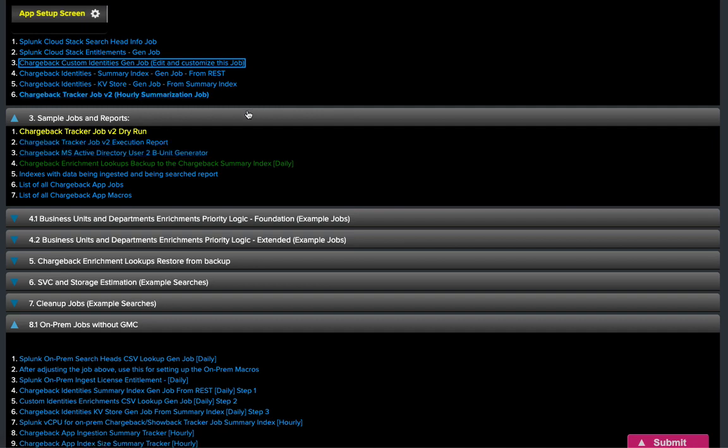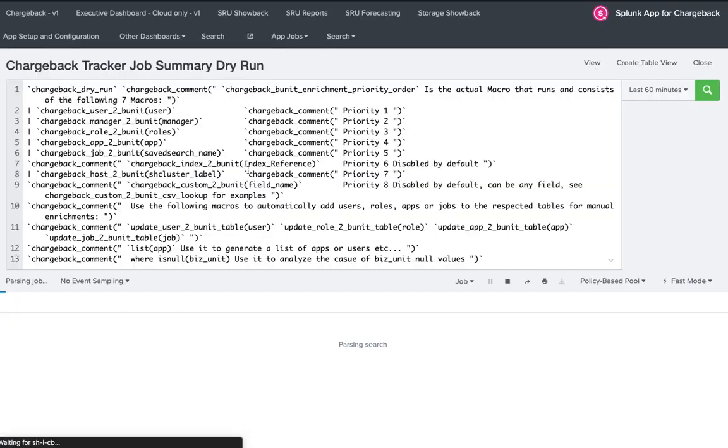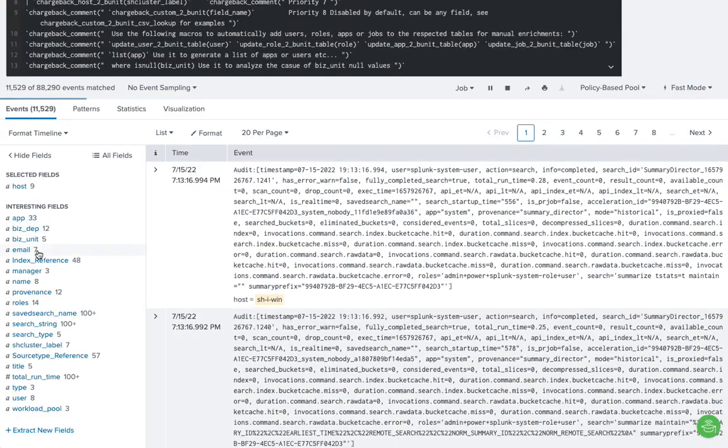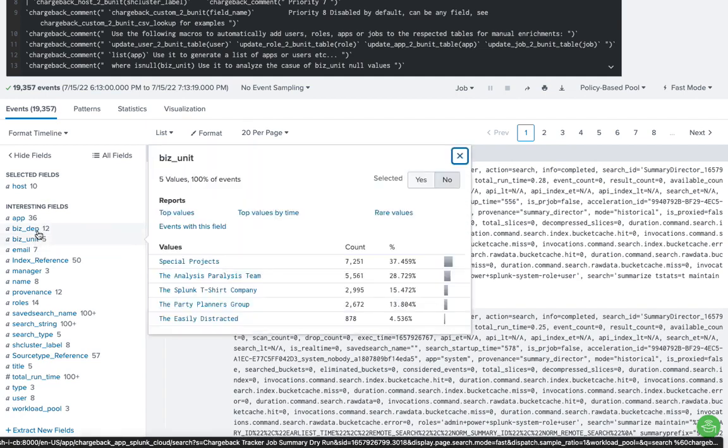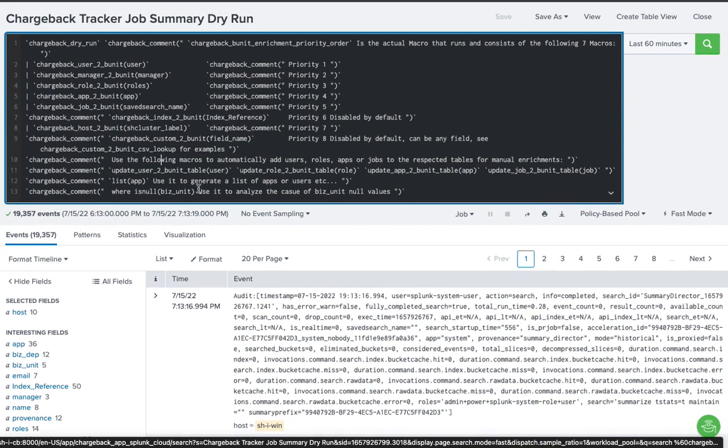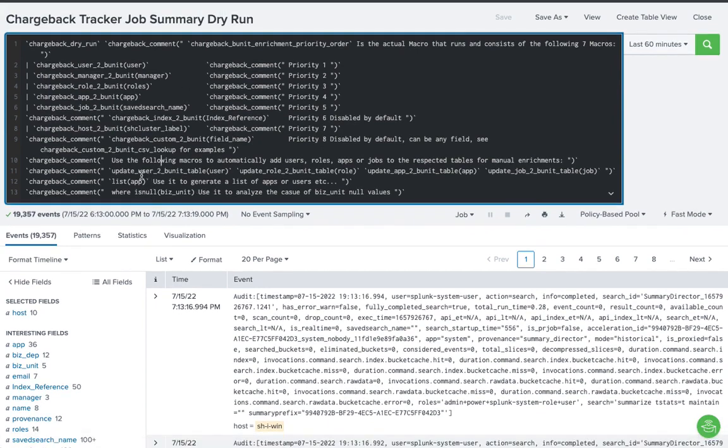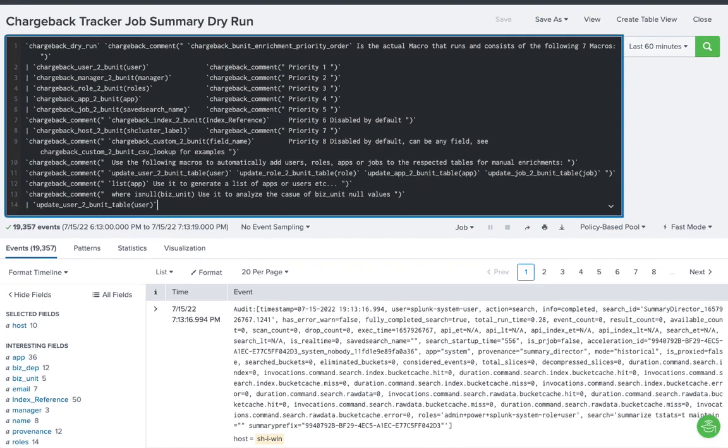Then, once we're done with the identities, then we start running the dry run and just checking your results and make sure we're starting to classify data. Right here, you can see business unit department. Our objective is to get to 100% as much as possible. If we still need classification, use the eight enrichment principles. And right here, there's a macro here that you can use. For example, I can just copy this, put it in here. This will populate the user to business unit table so you can make your classifications in there.